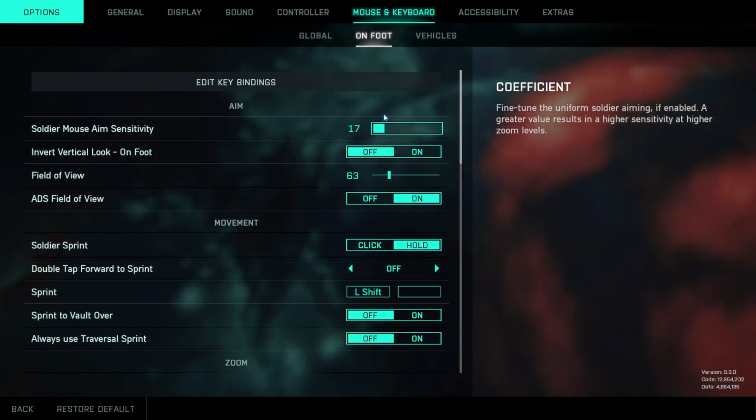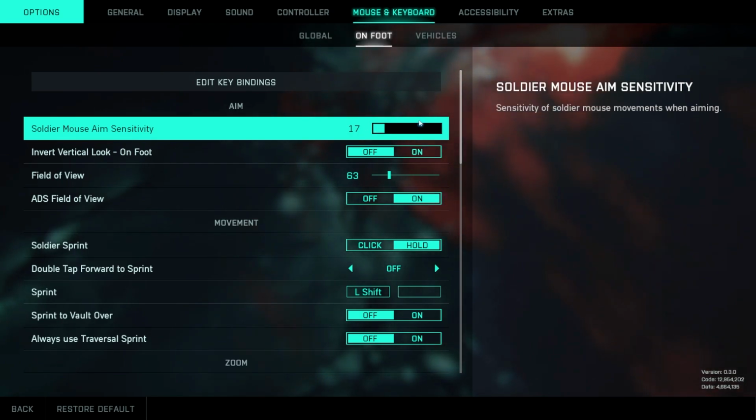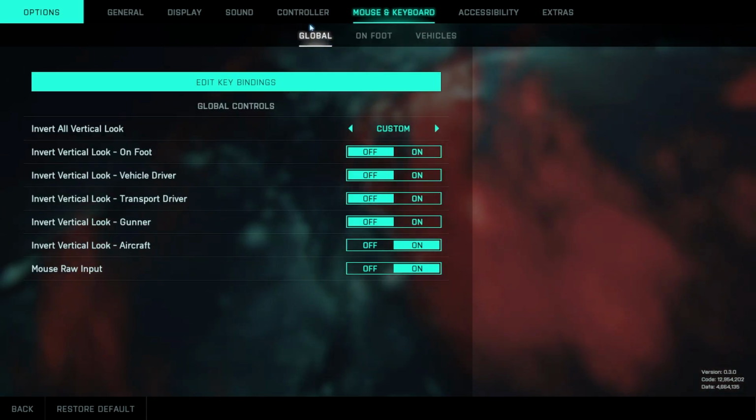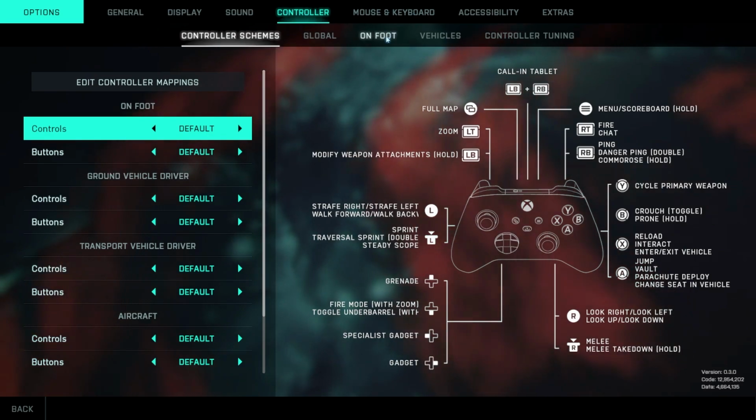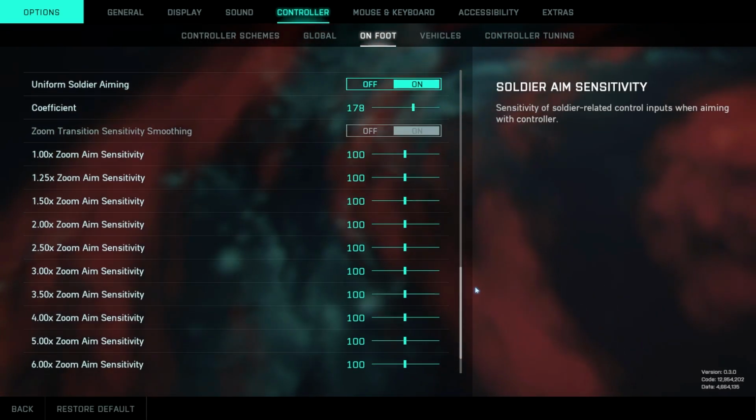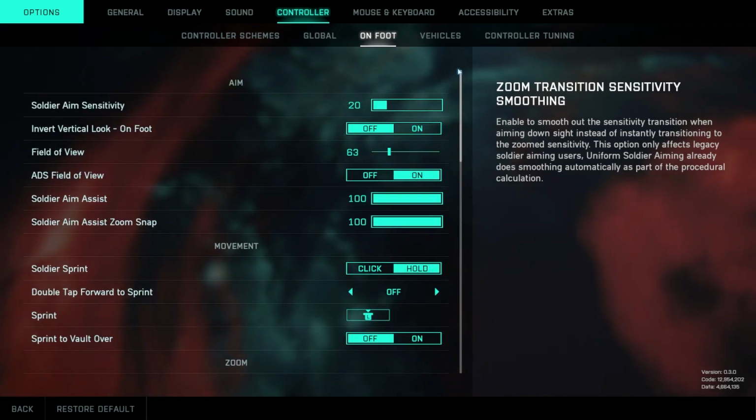But what we're going to find is your soldier aim sensitivity because everything is based off of this. If you're using a controller, you're going to have to go to the controller setting, go to on foot and scroll on down and set those values the same, and also up here.